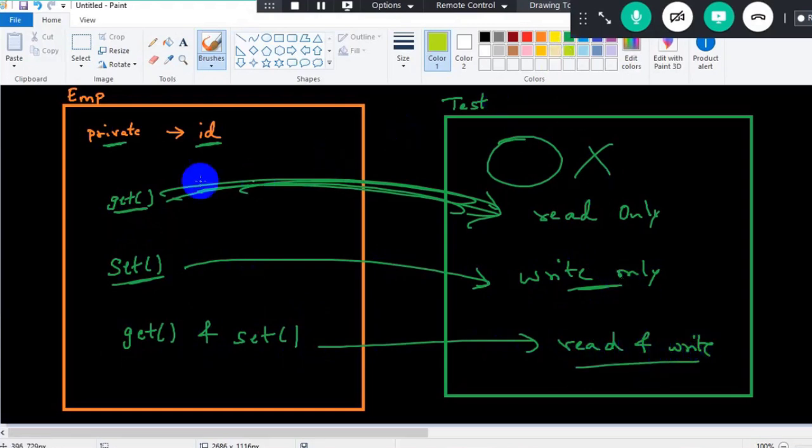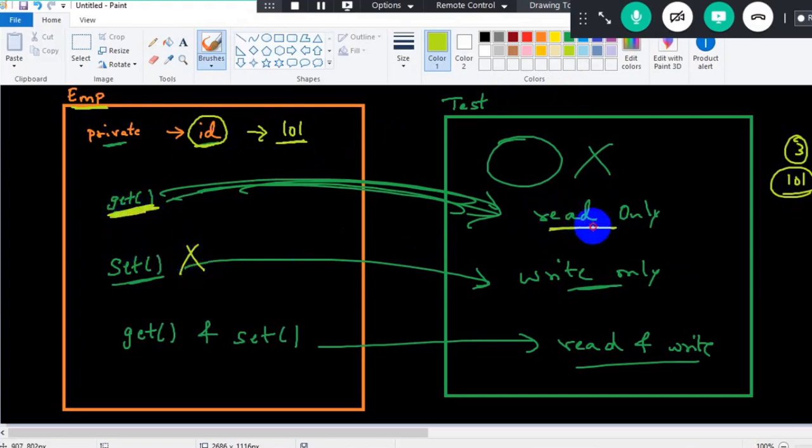Understood? See, for example, if you take a class called employee, imagine your ID is initialized to 101. Can we modify the ID once it is created? No. If you're working in a company for 3 years, your ID will remain the same for all the 3 years here, correct? So you should have only getter method, no setter method. Why? Because you should only be able to read that ID. You should be only able to get the ID, but you shouldn't be able to modify.